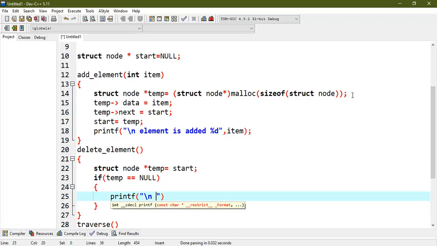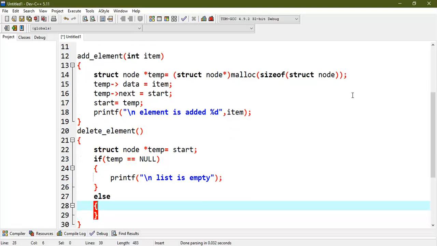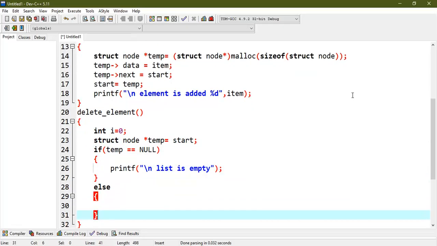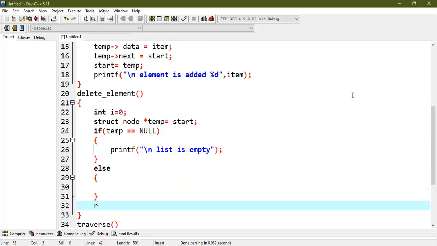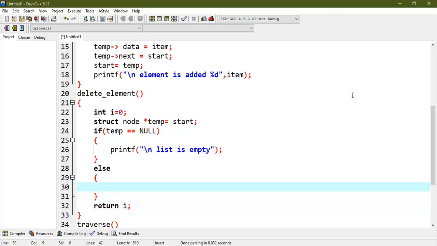So we'll put endl and we'll say list is empty. Otherwise, in the else part, what we will do is we will remove the element. So whatever element we are removing, we want to return that to main. So we will say int I is equal to 0 initially, and at the end of the function we will simply return I.